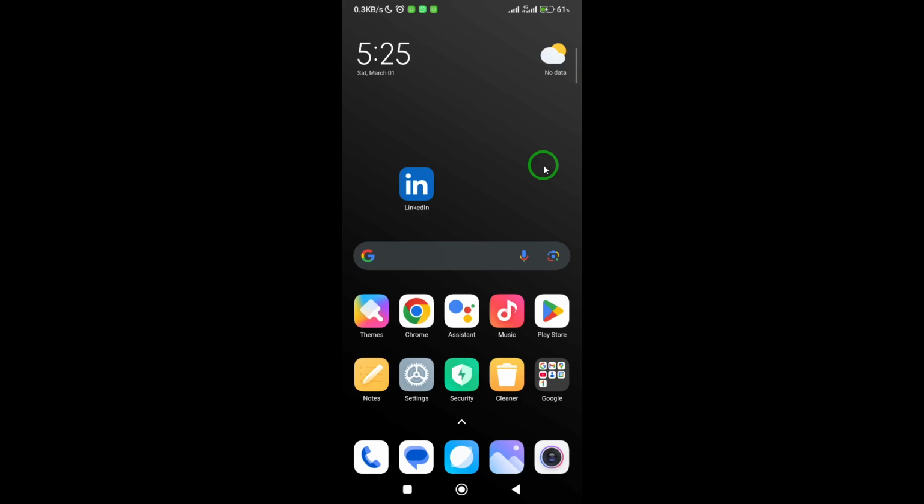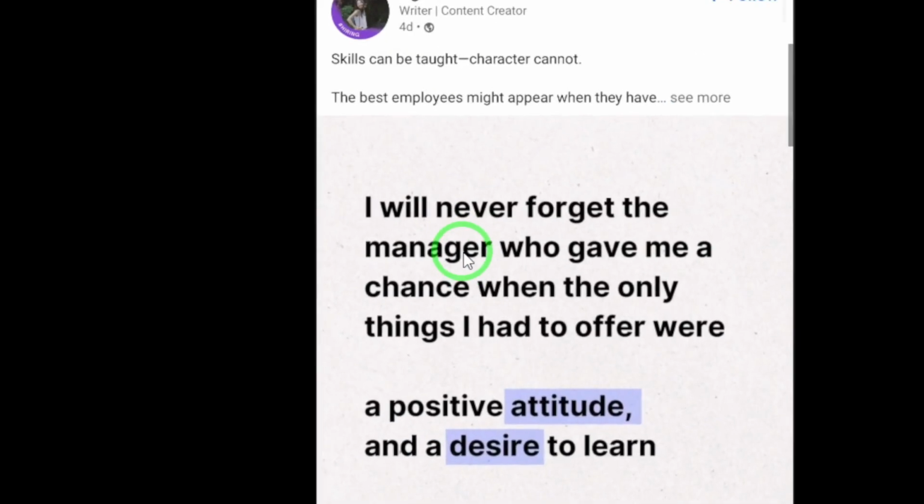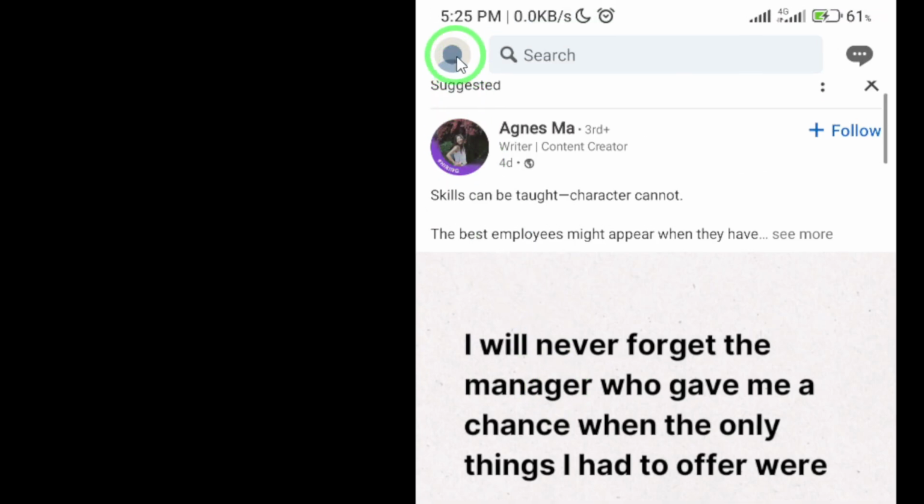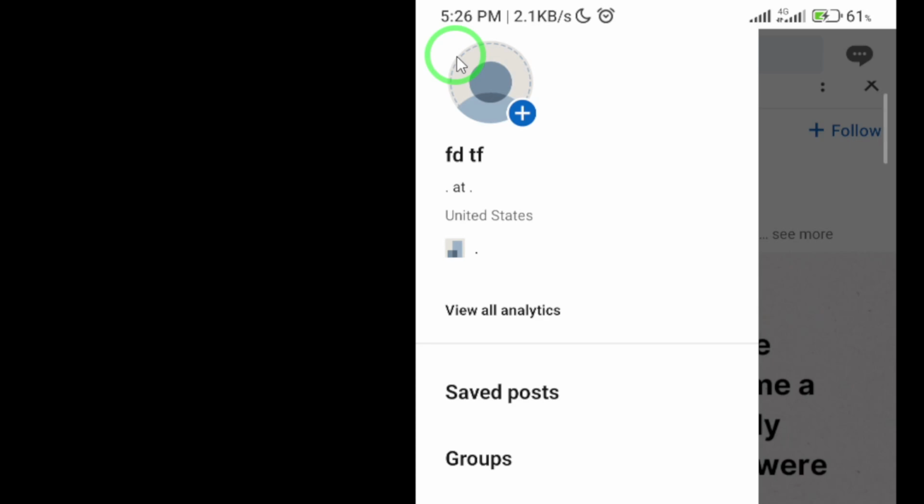First, open the LinkedIn app on your device. Once you're logged in, you'll see a variety of icons and options at the top of the screen. Look for the Me icon, which is typically located at the top left corner. Tap on this icon to access your profile settings.